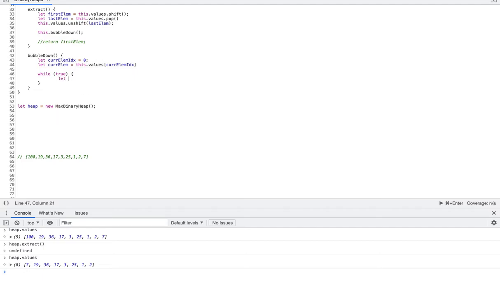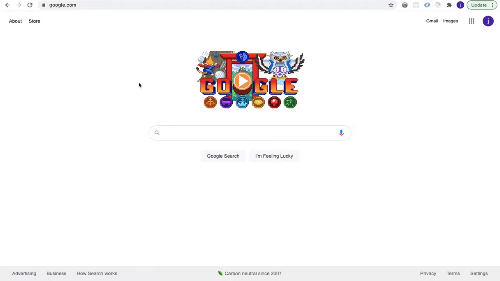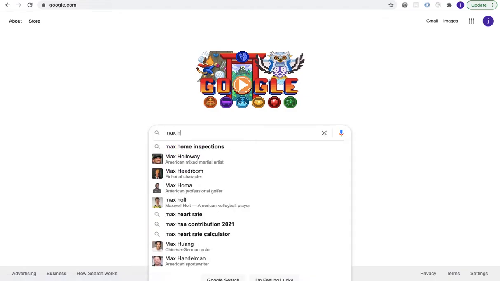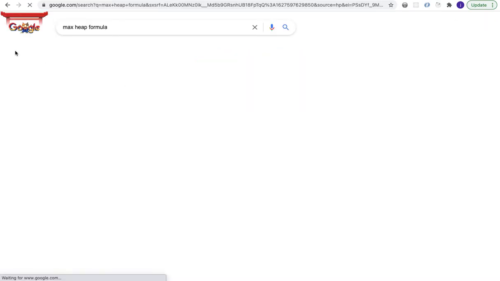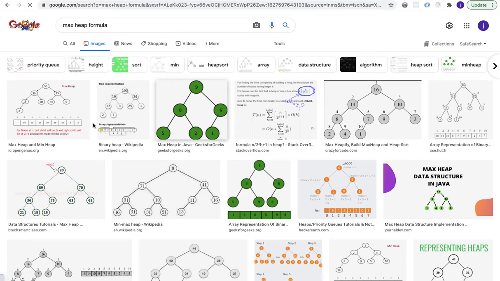All right, so now let's get a reference to the left child. So let left child index. Left child index is the portion where we're going to have to use a formula. Remember that I said when we have a parent node and we're trying to locate either the left child or the right child of the parent, we use a formula, right? Let me see here. All right, so let's see the formula. Max binary max heap formula. Let me see if I can find it here. Yeah, we can use this here.